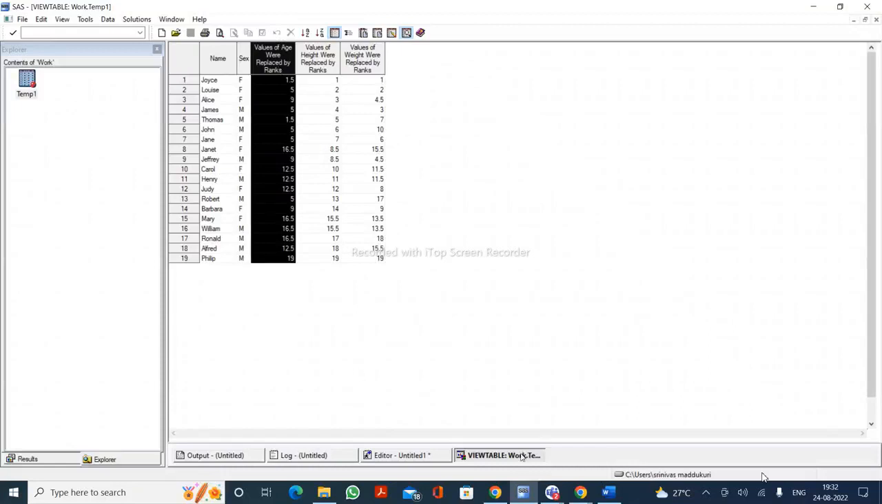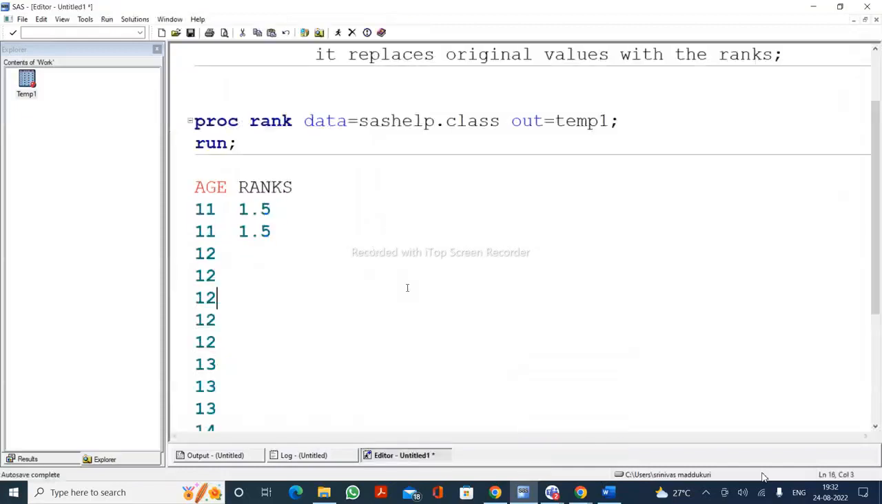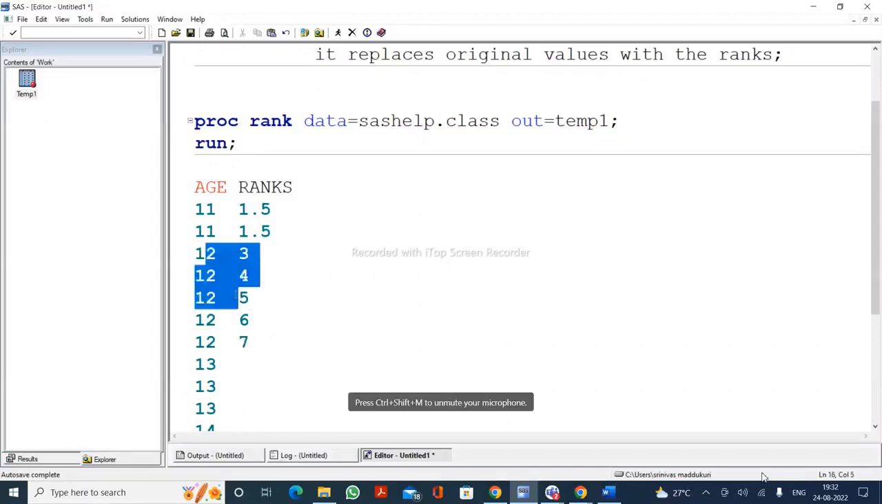Understand? Now tell me, how many 12 years do we have? 5 members, right? One person should get the third rank. One person should get the fourth rank. One person should get the fifth rank. One person should get the sixth rank. And one person should get the seventh rank. But instead of these ranks, it is going to give the mean ranking system for all the 5 observations.